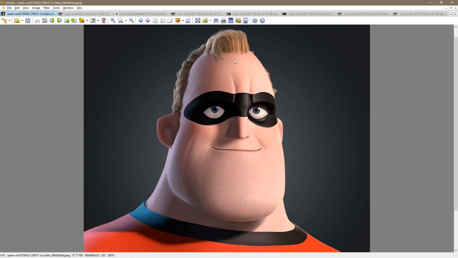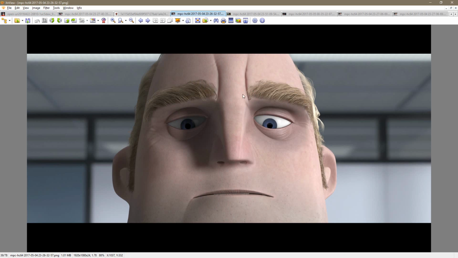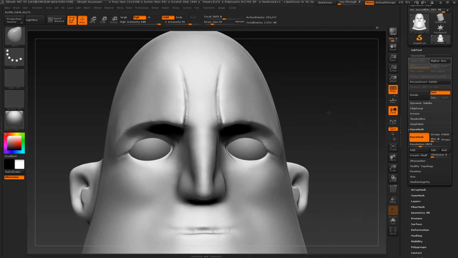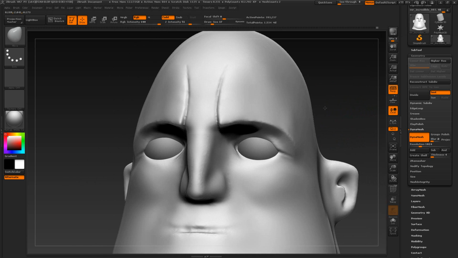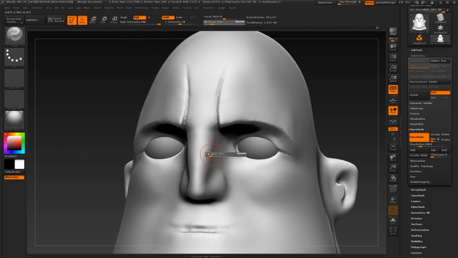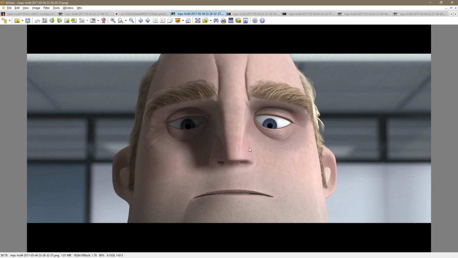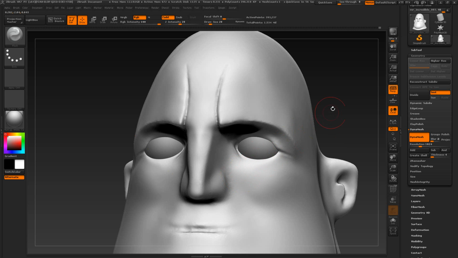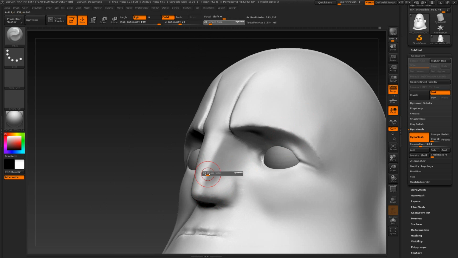However, let's see. Yeah, that looks pretty good. Now I'm gonna use the pinch brush on the nose here to make the nose. You can see this very defined shape of the nose, very sharp shape going on. So with the pinch brush, I can go in and define this a little bit as well.